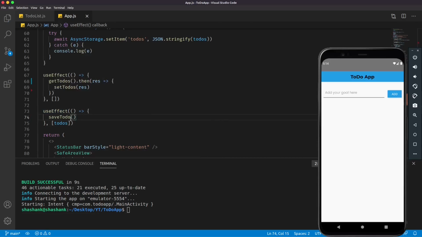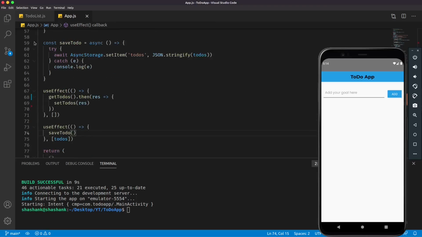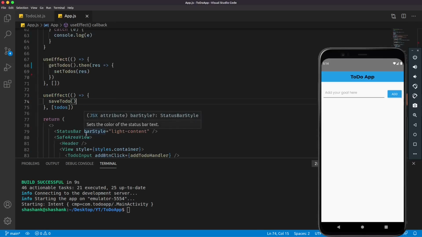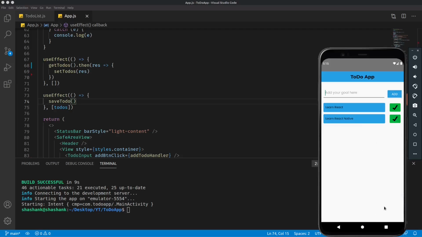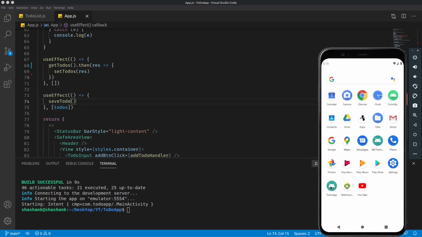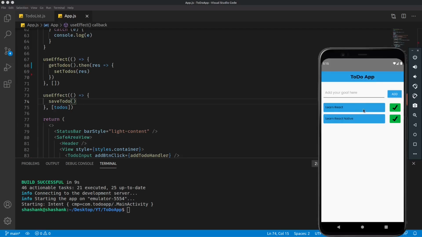That's it. Here we need not stack on then because we are not returning anything. If you want, you can always stack .then or .catch just to see if there is any error. Let's just check if this works. I'll add a todo called learn React and learn React Native, and let's just close this and reopen. You can see our todos are not gone, it is saved. We get the todos back when we reopen our app.